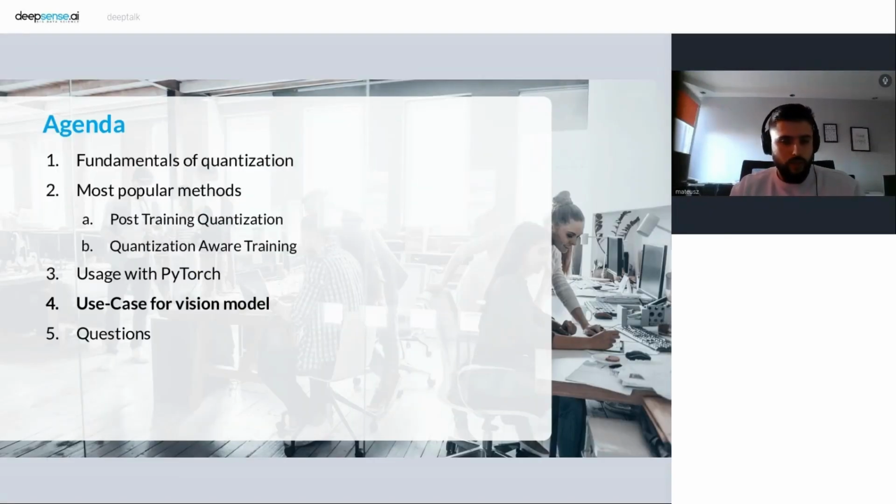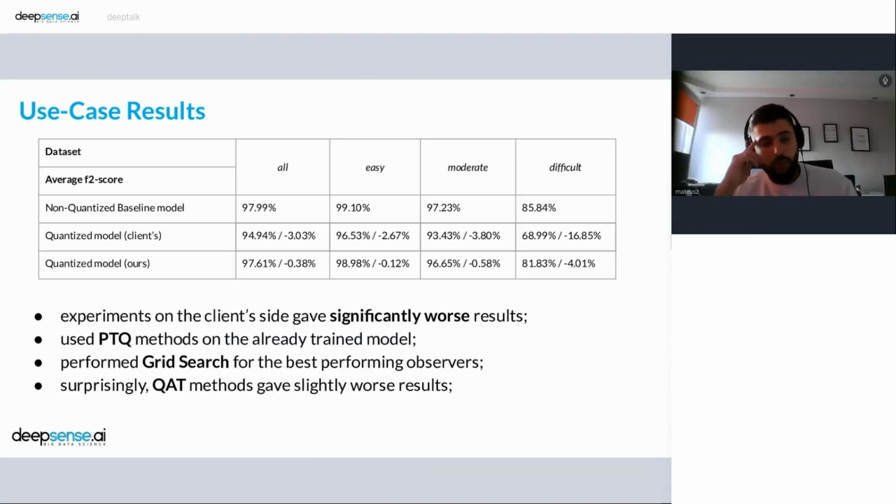So moving on, we'll discuss the use case that we were working on a couple of weeks ago for one of our clients. The problem was as follows. We got the baseline model, the non-quantized model. It was a computer vision one. The client used the F2 score metric to measure the quality of the model, and he had 4 kinds of datasets to measure the quality. First of them was the all dataset that joined the remaining 3, which were split according to their difficulty.